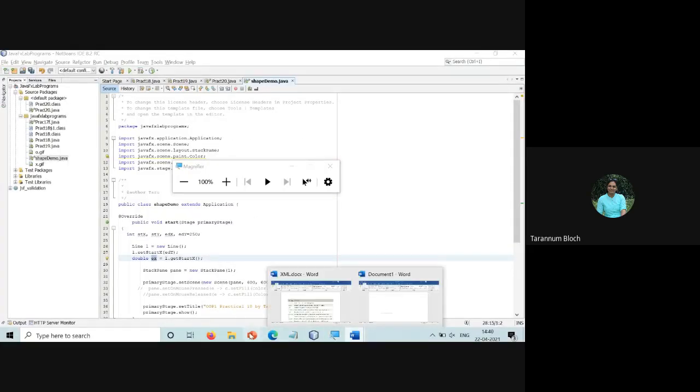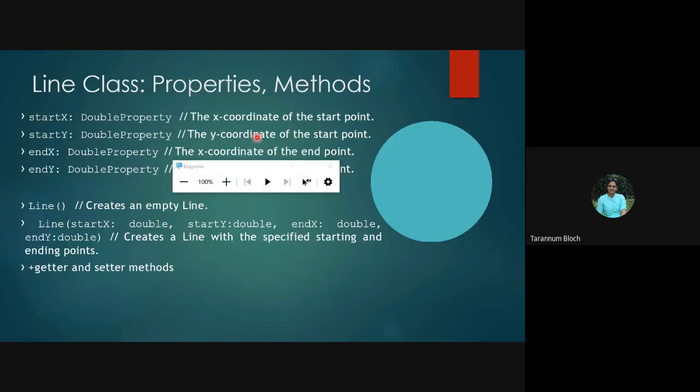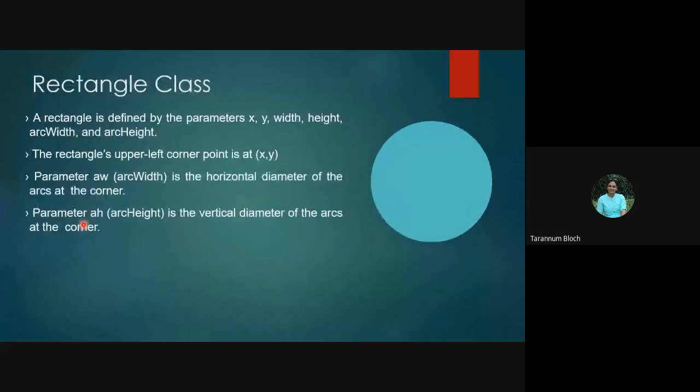Okay, so what I said is we have Line with the getter and setter methods. Properties are start x, start y, end x, and end y, and we have a default constructor which creates an empty line. We can go with the Line and four coordinates. We have just seen how to have the horizontal, vertical, and a slant line, right? And we have getter and setter methods, so we can get start x, start y, end x, and end y, and we can set all these four properties.